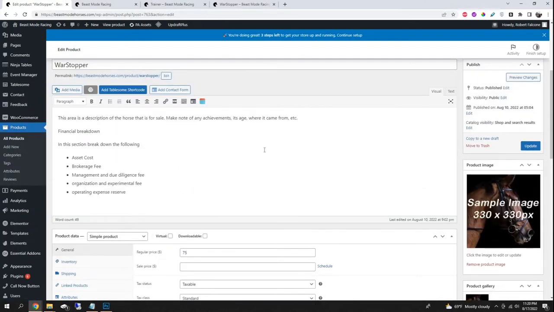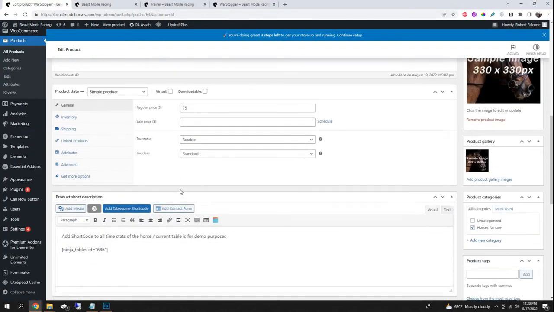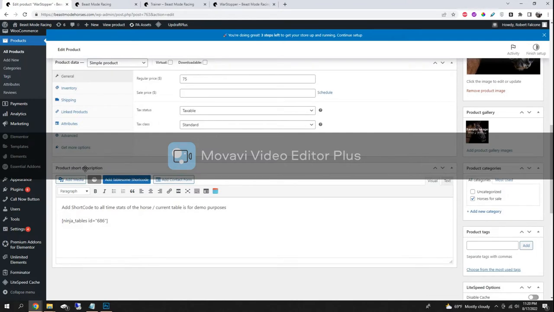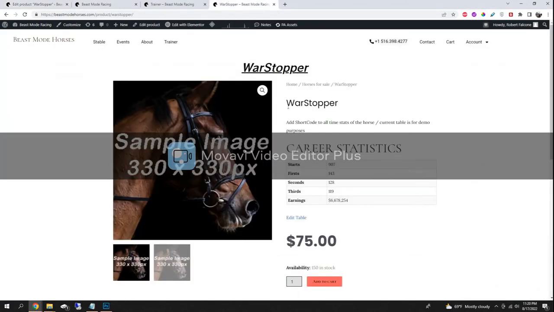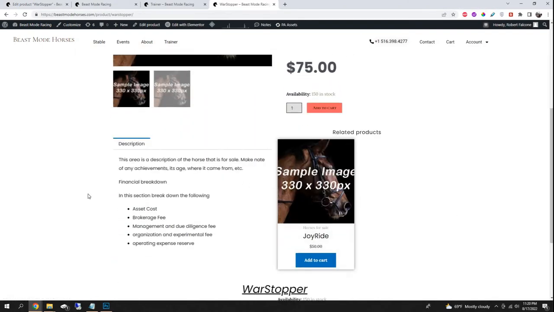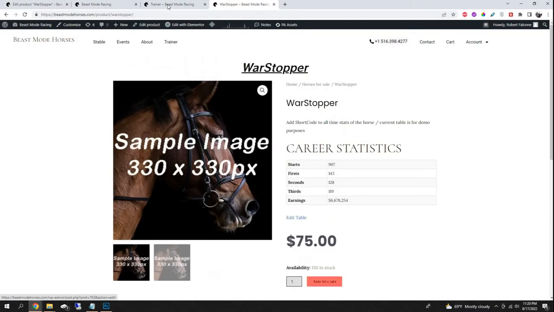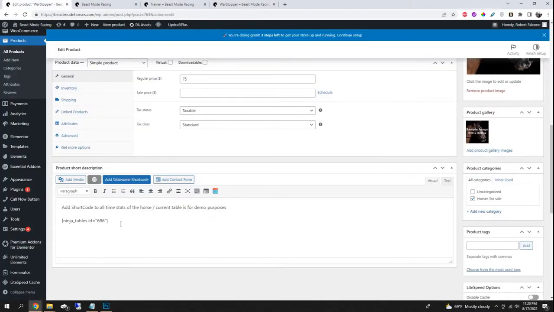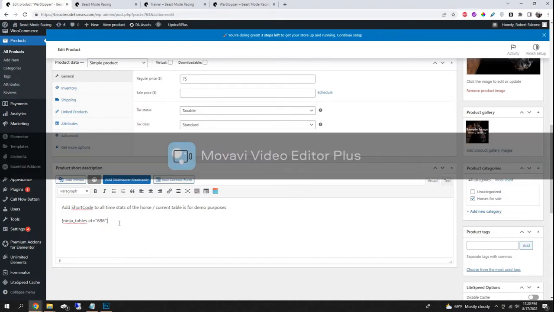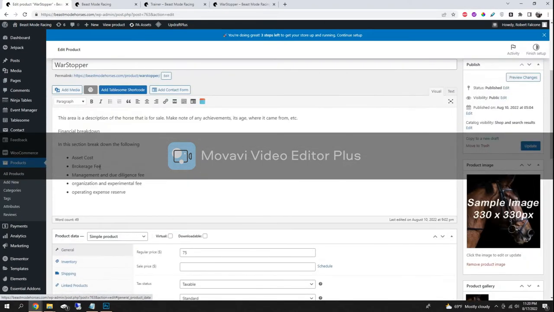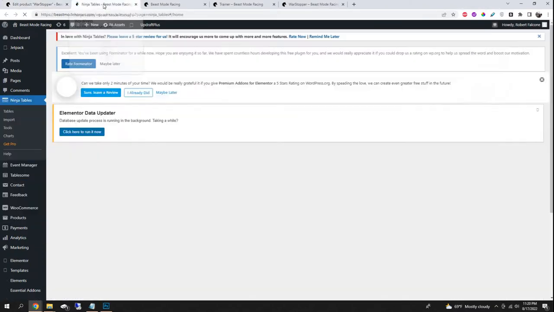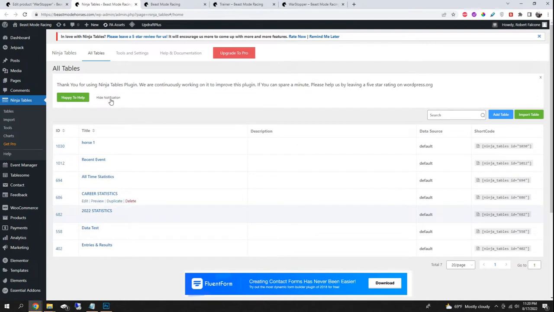And now here, I'll go over this in another part, but just for the data table instance, we're going to go down to Product Short Description. The short description is this area here, not to be confused with product description, which is down here. Now, I already have it implemented, but we're going to put in the table ID. So, if we go into the data tables, I opened it up in another window just so I don't have to keep going back and forth. We're going to get career stats.